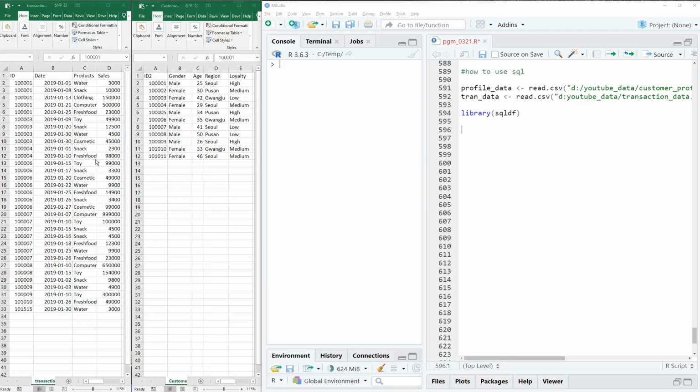Let's assume that you have two different data sets. The first data set consists of transaction information. The ID variable means the customer's membership ID. In the other data set, ID2 has the same meaning. If you see the transaction data here, one customer can buy many products with this amount of sales and with a different date.